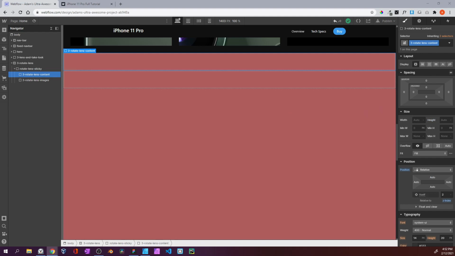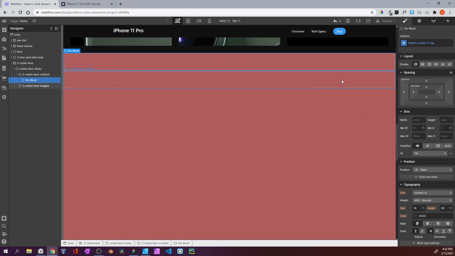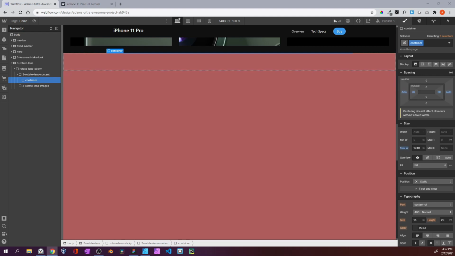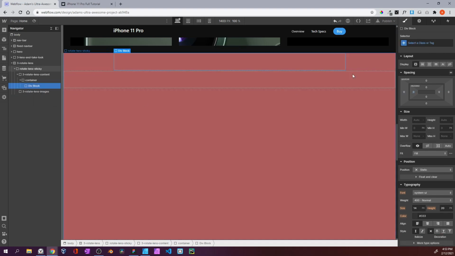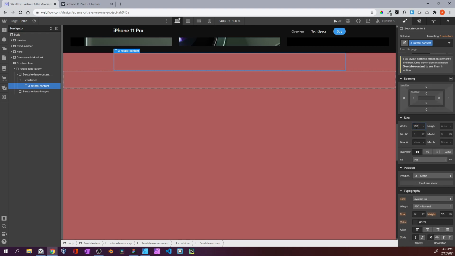For the content, let's go inside the content and give it a container. This one, class of container, which we already have. Inside of the container, we have another div. This div will be 3 rotate content. And this 3 rotate content is going to be a flex box, which is going to center, align, and justify to the left, a width of 100, a height of 100 viewport height.